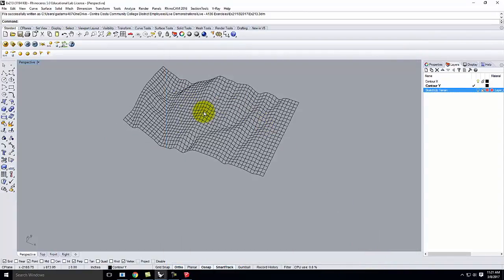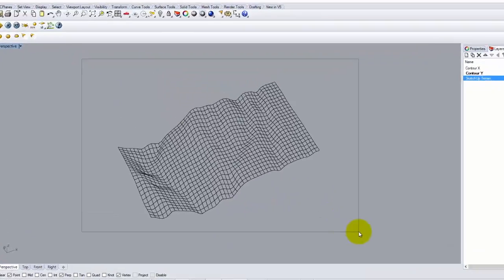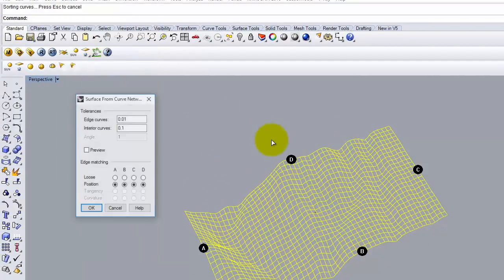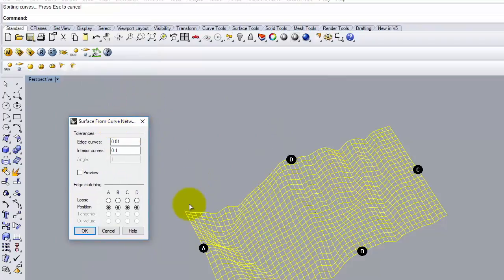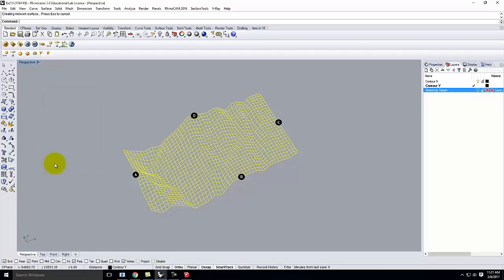And now that I have this put together, we're going to do the curved network, which if I type in the command is network surface. If I access it from the menu, it would be under surface and then curved network. Assuming that I have no ragged edges and it's nicely contained, I'll go ahead and get the A, B, C, and D sides. And I can go ahead and say OK here as well. And of course, this takes a little bit of time to process.